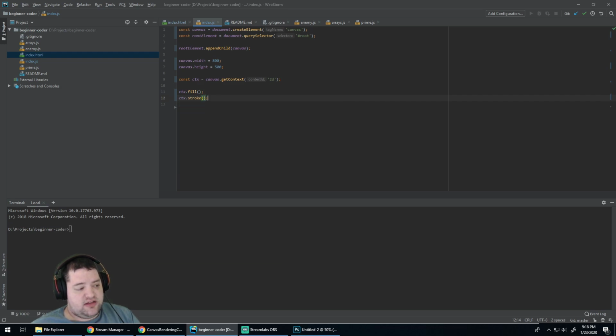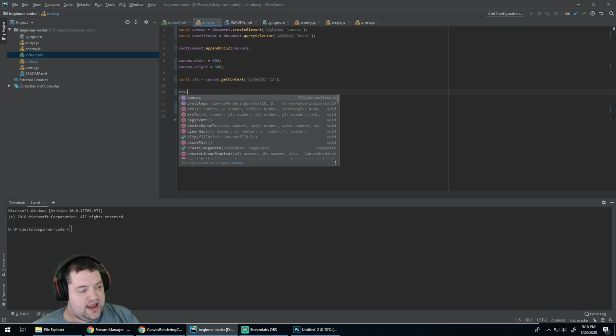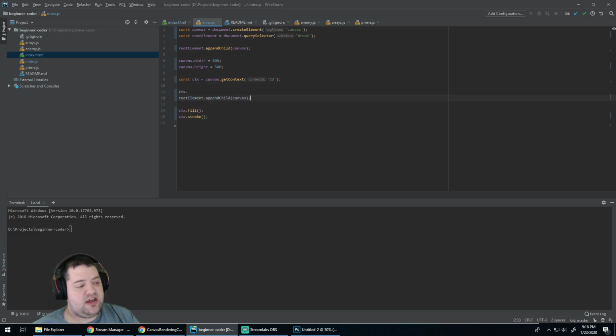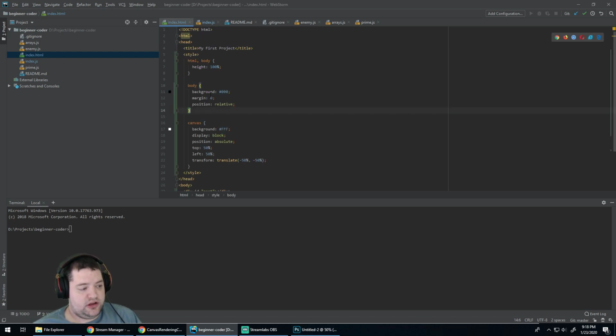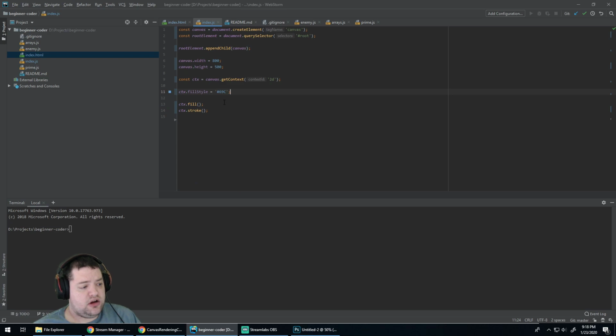Fill is going to fill in whatever path or shape you make. Stroke is going to put an outline around it. And you can actually do both. You set a fill style and a stroke style to control the color. These can take some fancier options, but the basic way is just you provide hexadecimal color values, like I was doing for the background color and stuff earlier.